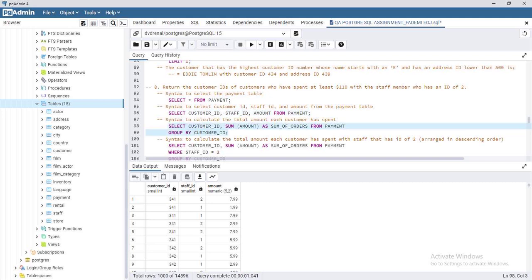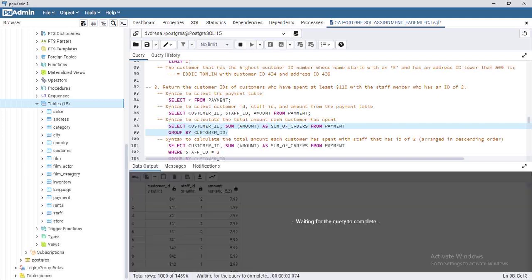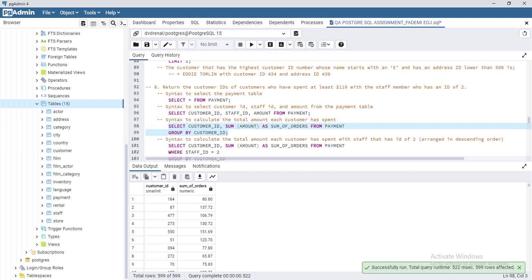By the time we run this, it's going to give us two columns, that's the customer ID and then the sum of amounts, and then it's going to group it by the customer ID. The staff ID column will not be seen in what we're about to run. So when we run this, we're going to see the customer ID, which has been grouped, and then the total amount that each customer has spent with the store.